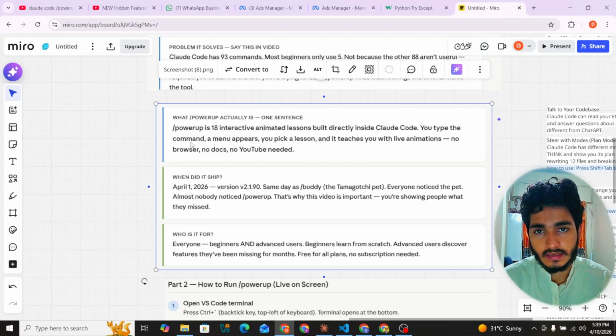Power-up has 18 interactive animated lessons built directly inside Claude Code. You type a command like power-up and a menu appears. You pick a lesson and it teaches you with live animation. No browser, no docs, and no YouTube tutorial needed. That's the power-up mode. It was updated in April 26.